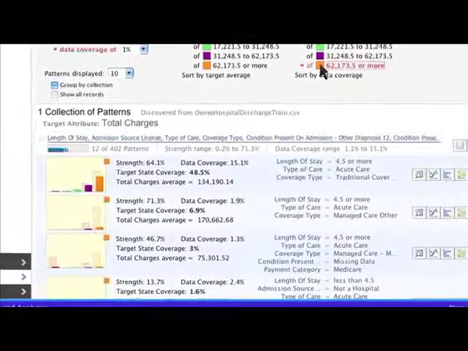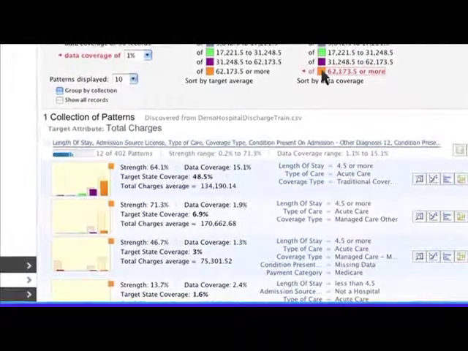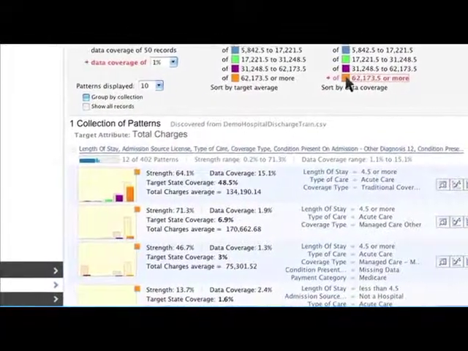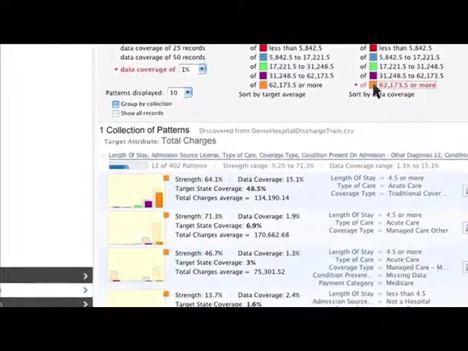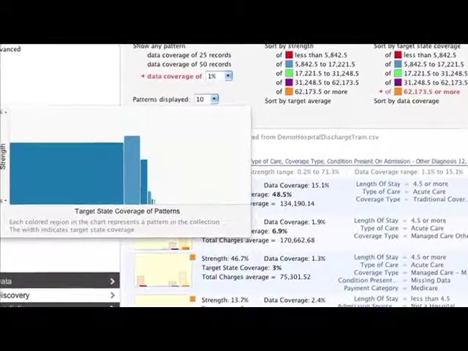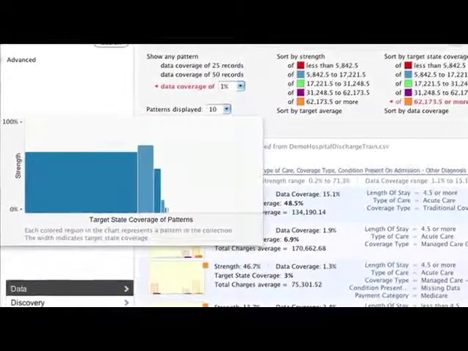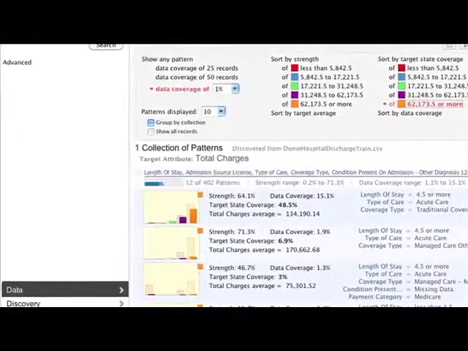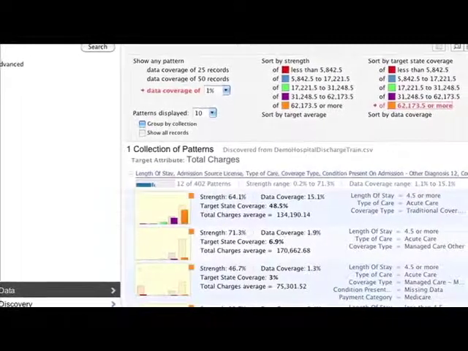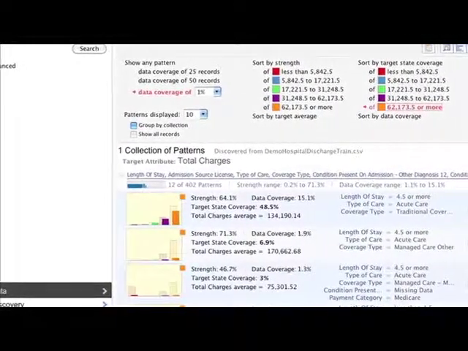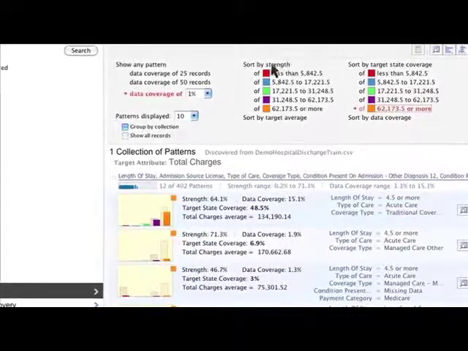Now, let's click on the orange bucket to examine the high charges. The results have now changed to using the orange bucket as the reference. In the pattern distribution chart, there is again one dominant pattern, and you can see the fall off in terms of the coverage. We will now explore how the results change when we change the sorting criteria from target state coverage to strength.